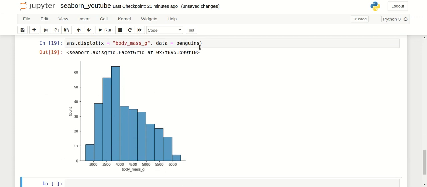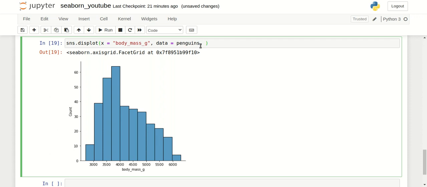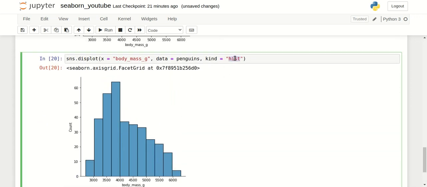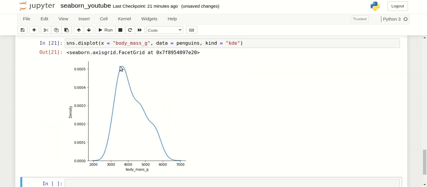So you can actually go ahead and customize this further by specifying the kind and stuff like that. So you can specify different kinds. So we can go ahead and specify the hist. So that by default this is a histogram, right? So hist, if you specify hist here, you just get the same graph back, which is just a histogram. So you can specify other kinds. You can specify kernel density estimator, and then you get this beautiful line to show the distribution, right?